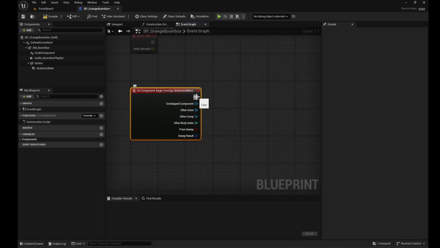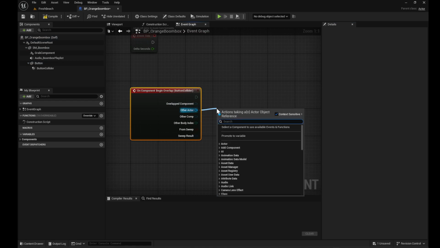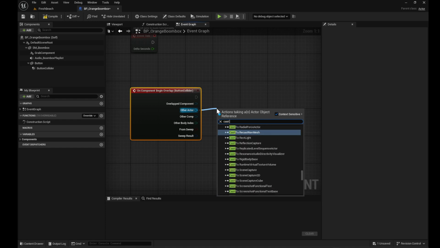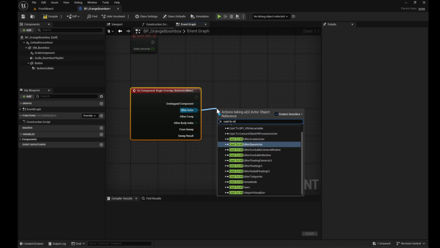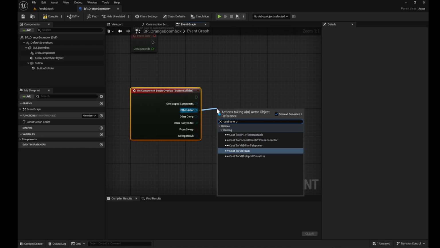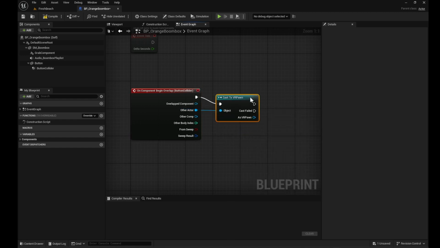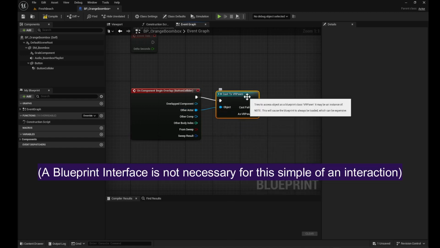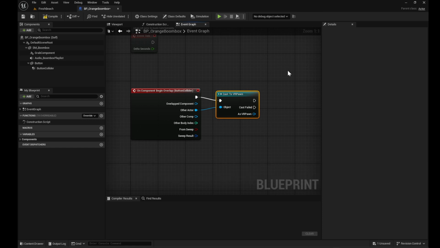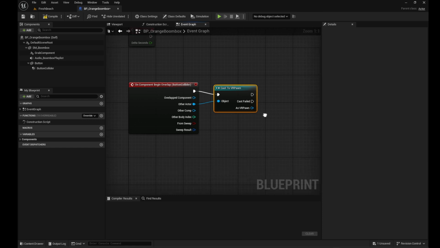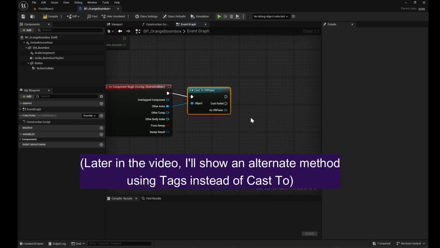There are a lot of ways to do this, actually, but I think we're going to detect the VR pawn, and we can just do a cast to VR pawn. That's going to be the safest way because we don't want anything to happen unless it is the player's hand that contacts the button. And this is going to ensure that it is indeed the VR pawn.